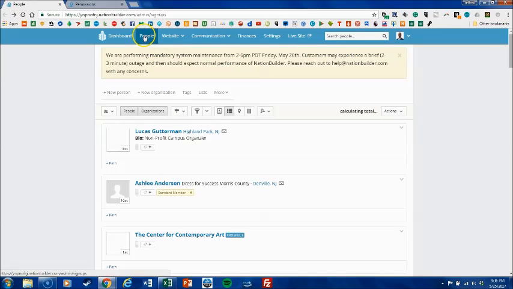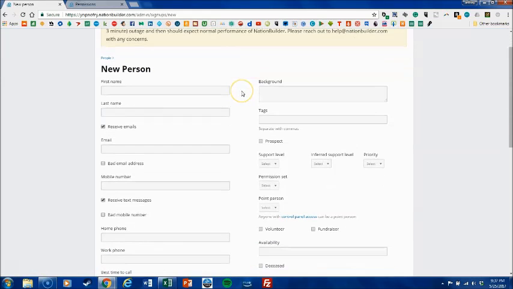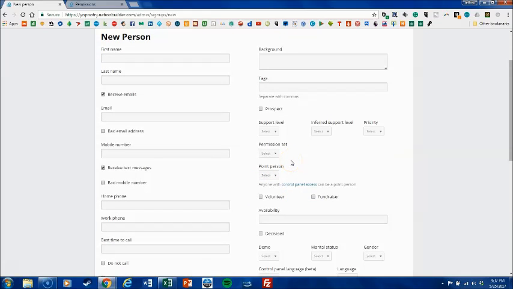So if you are in the people section of your NationBuilder control panel, there's an option to create a new person. So if you were adding in a completely new user, you would want to click here. And the screen that will pop up has a lot of information that you can fill in about this user. Some basic things like their name, their email address, other contact information. But for purposes of this video, I want to focus on how to give this person administrative access.